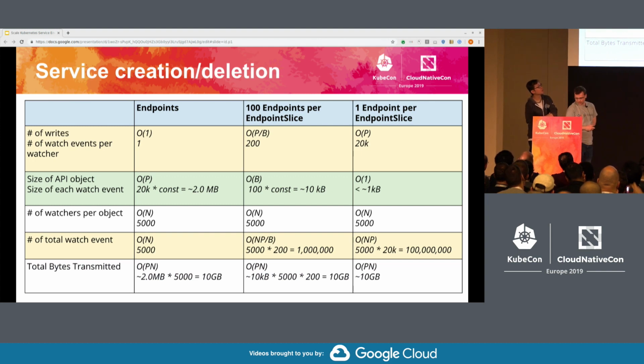So the first scenario, which is service creation that I mentioned before, is slightly different from the previous two. The number of writes in the current implementation will be roughly 1, but with the endpoint slice object, it will be significantly more because on service creation, we need to write all the necessary endpoint slice objects at once. So with a singular endpoint object, it will be like 20K writes. With 100 endpoints per slice, it will be like 200. The size of the object changes the same way as previously.